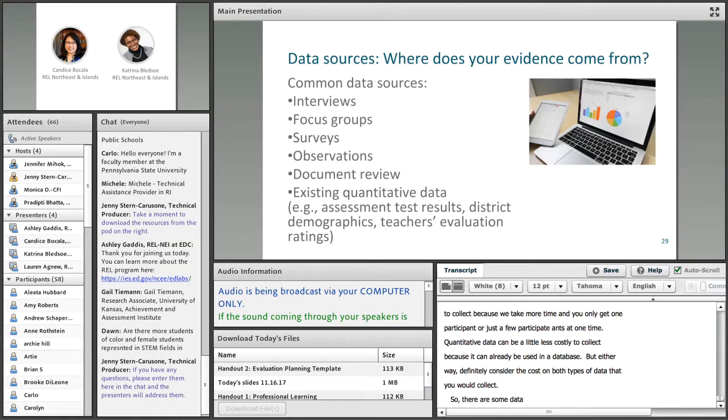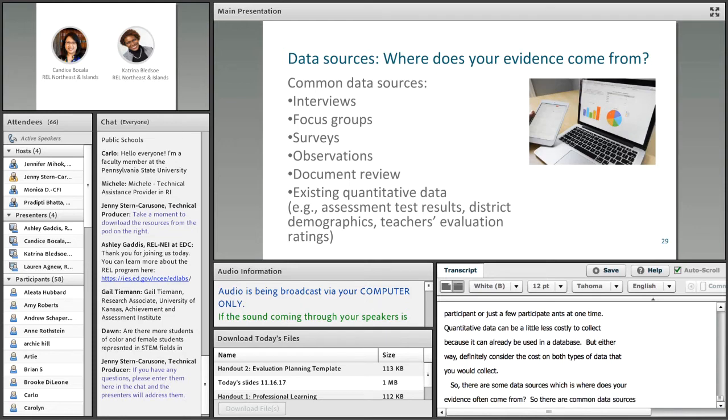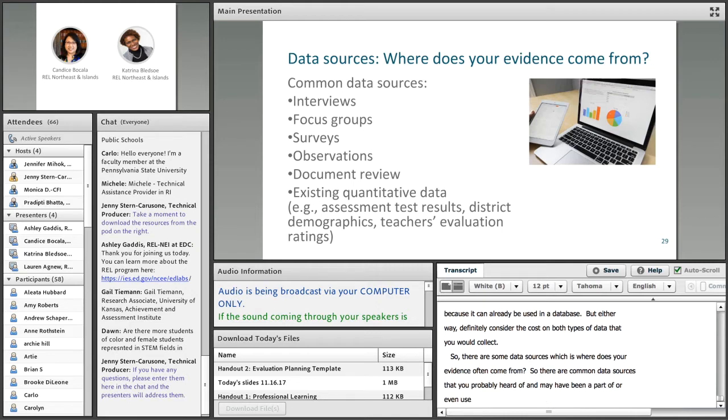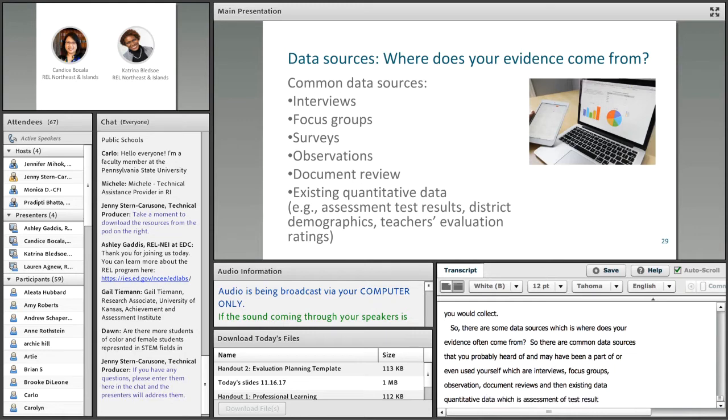So there are some data sources, which is where does your evidence often come from? There are common data sources that you've probably heard of and may have been a part of or even used yourself, which are interviews, focus groups, surveys, observations, document reviews, and then existing quantitative data, which is assessment of test results, district demographics, teacher evaluation ratings. You might hear existing quantitative data also referred to as secondary data.